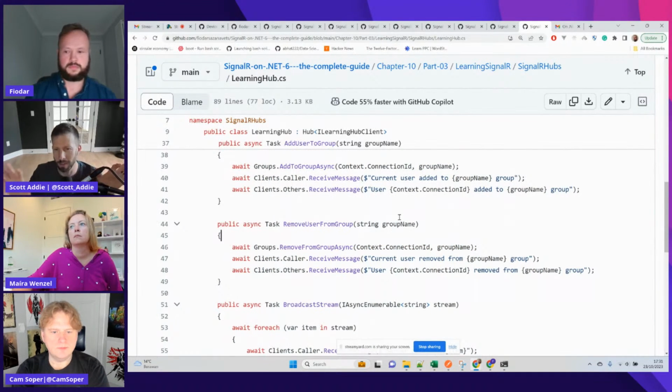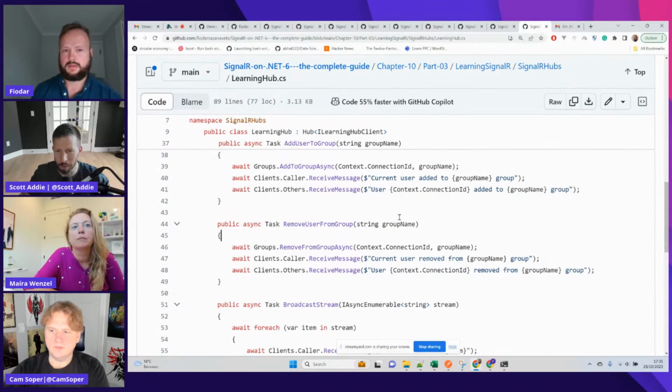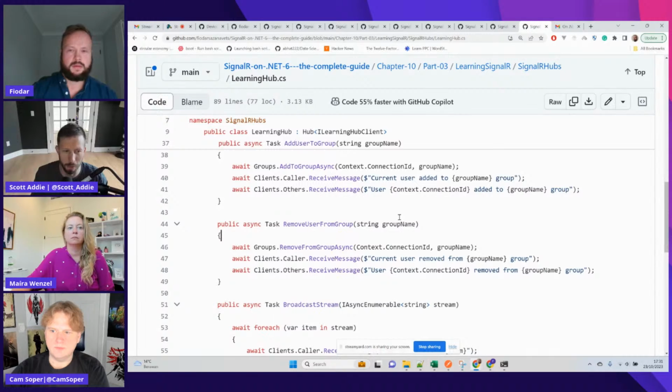So I want to get back to this concept of the backplane that we were looking at. You showed both Redis and SignalR service. And so myself and probably many other viewers at this point are wondering, which one do you choose and why? Do I go the Redis route or do I go with SignalR service? What are some things you consider to make that decision?